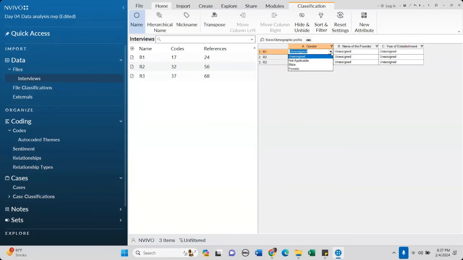Now we start assigning. Okay, R1. Who is the founder, male or female? It depends on the responses that you have. One can start assigning male, female, name of the founder. As we haven't given any names, it's not showing them. But if you give the names, it will show you the list of options that you have entered. So this is one way of doing it.